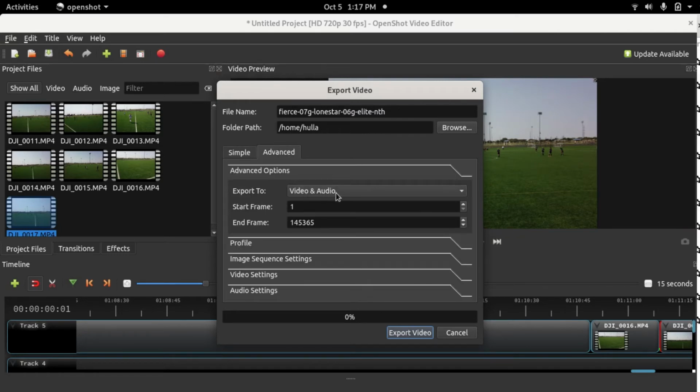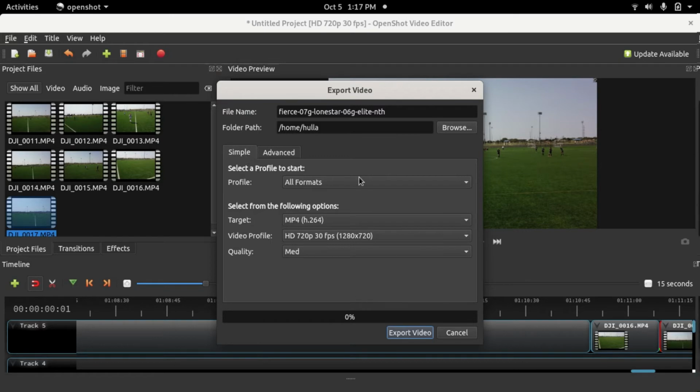Then next, also to save space, I would do video only. That'll strip all the audio out and then you don't have to worry about that at all. And that's pretty much it. So once that's ready, we're going to hit export and then it'll get going. See if it gets started here.